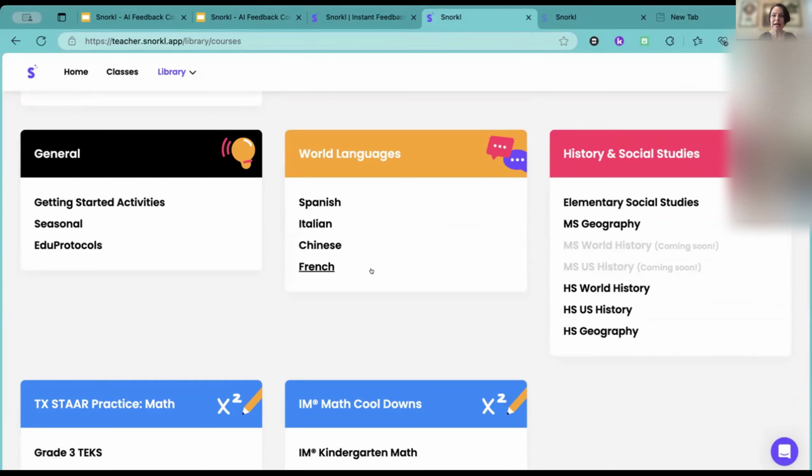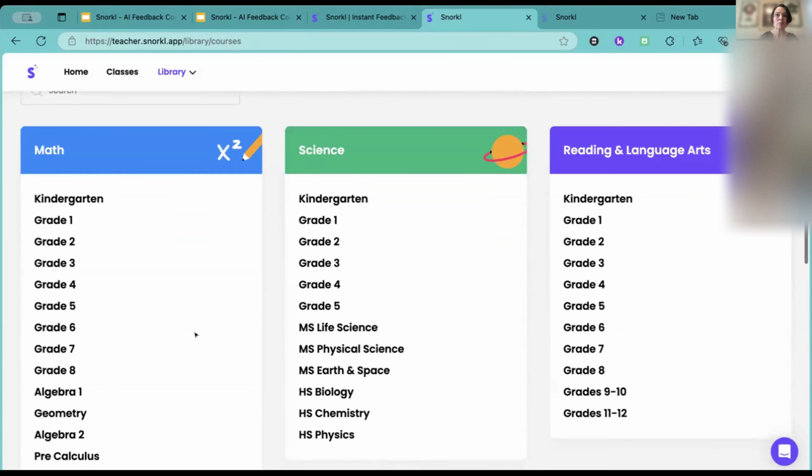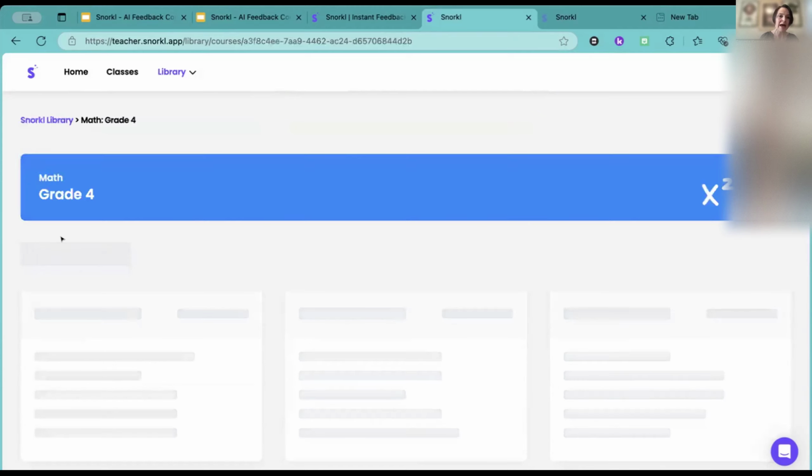I'm from Canada. I know there's a couple Canadian friends in here. Imagine practicing Spanish or French with an actual tutor. And then there's some social studies and history, and then some specific math tools. One of the things that I'm most excited about is Snorkl for math. So I'm just going to click on grade 4 math.